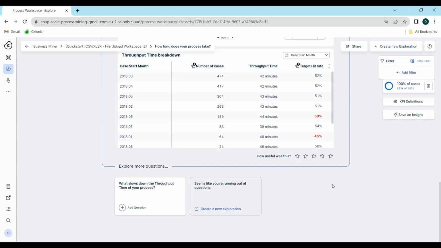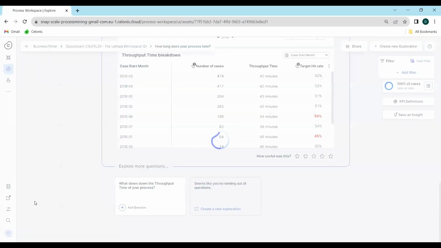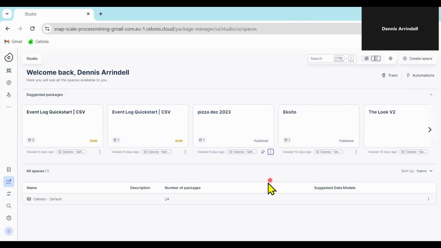However, for the purpose of this section of the course, we are going to focus on the creation of dashboards used for process mining from scratch. Let's check out how that works. I will click on Studio over here. Now that we are in the Studio mode, I will go over here and click on Create Space.